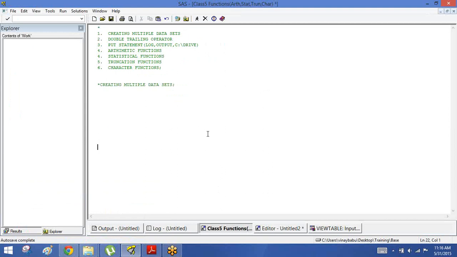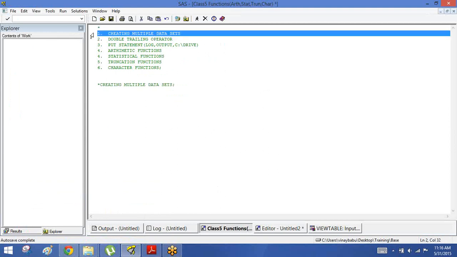I was doing it from the Google Doc. I clicked and it went to Google Doc, and from there it was downloading. Okay. So we'll be learning now how to create multiple data sets using datalines.